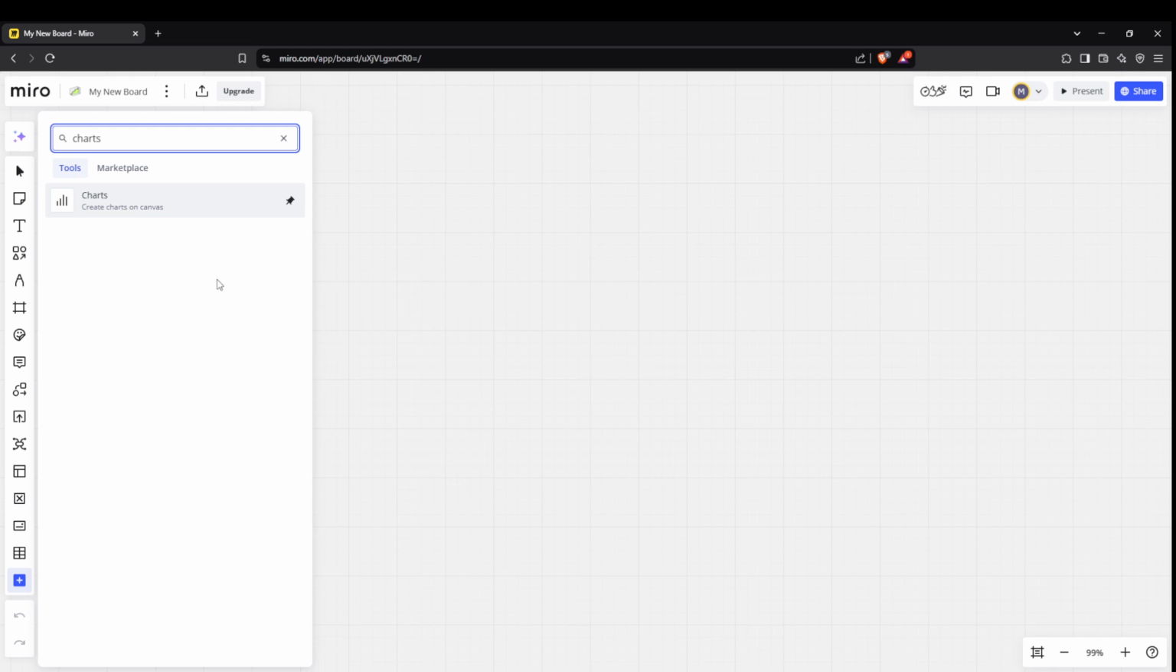And there you have it, you've successfully pinned an app on Miro, which should make your workflow smoother by reducing the time you might spend searching for frequently used tools. This simple yet effective feature can make a significant difference in managing your tasks efficiently.